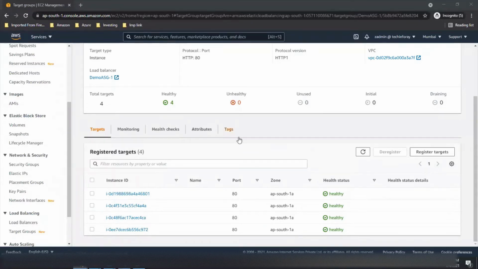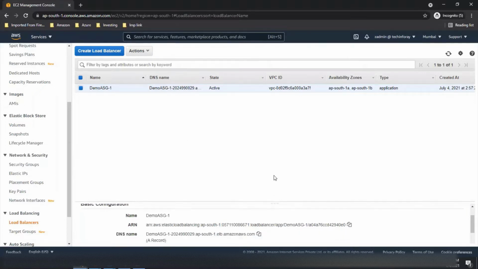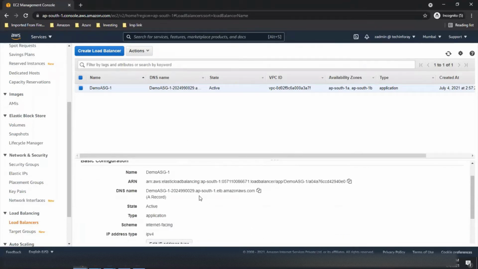Okay, so if we see in our target group, all the 4 machines are added and the health status is healthy and load balancer is active. So load balancing has been added to the auto scaling group. So let's access the machine using the load balancer domain name, DNS name.